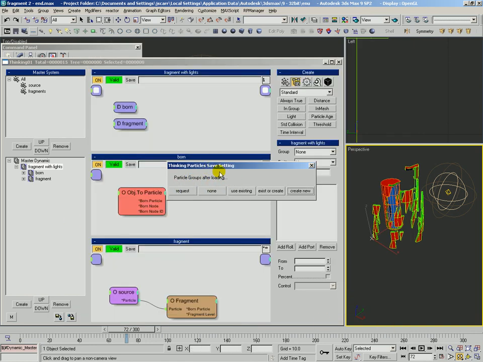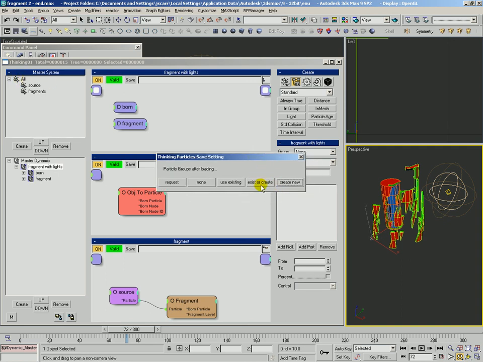Particle groups after loading, you remember this? It could give you a requester that says, okay, I do want to create some, or I don't want to create any. We can force none to be created. We can require only existing, so if source and fragments are not there, it's just going to use the existing, which might just be all. Then there's exist or create, which, if source and fragments do exist, will use those. Otherwise, it will create them.